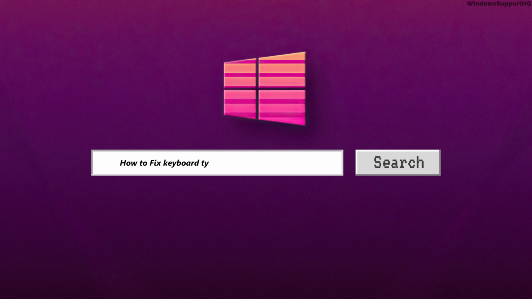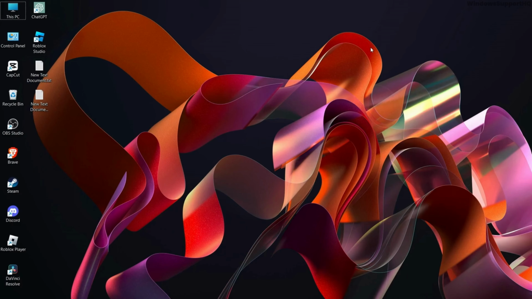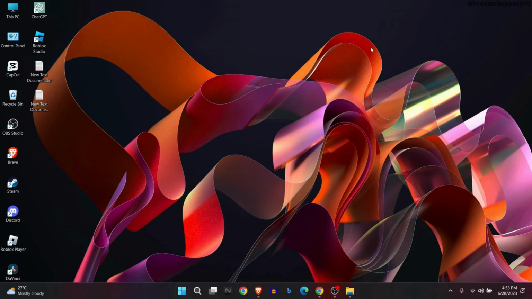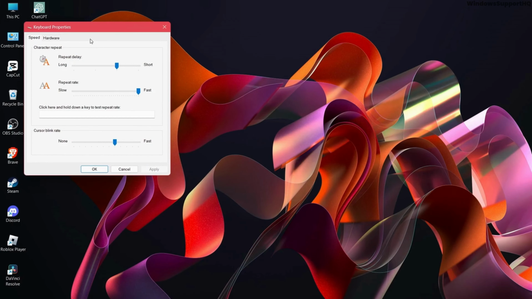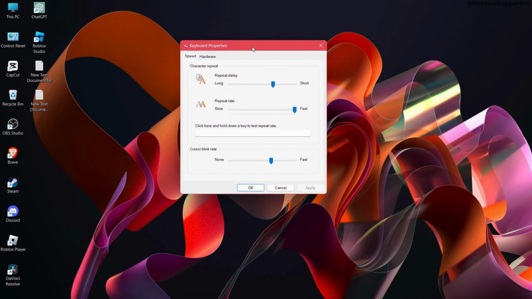How to fix keyboard typing multiple letters at once in Windows 10 or Windows 11. So in order to fix this issue, let's first go to Windows and type keyboard and open the keyboard. The keyboard properties is already opened, and make sure you change the repeat delay option here and also change the repeat rate, and after that click on apply and click on OK.